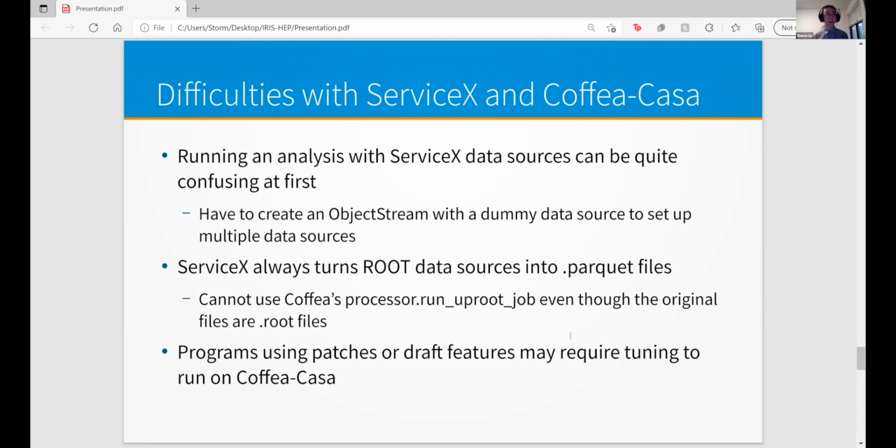Some further difficulties were that running an analysis with ServiceX data sources was initially quite confusing. For example, to do multiple data sources of the same general structure with ServiceX, the way that seems best is to create a dummy data source that doesn't have real data in it, and then from that, build an object stream, and then use that object stream to create the other real data sources.